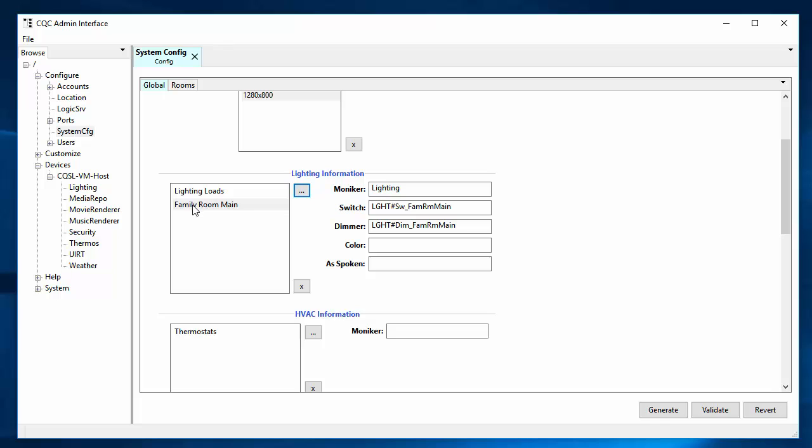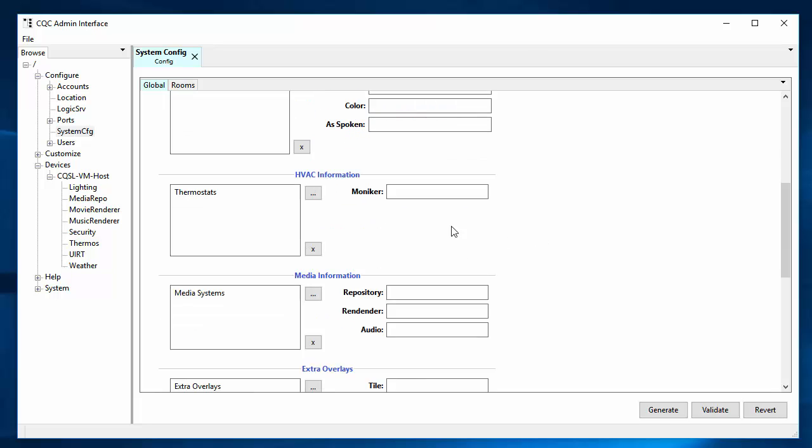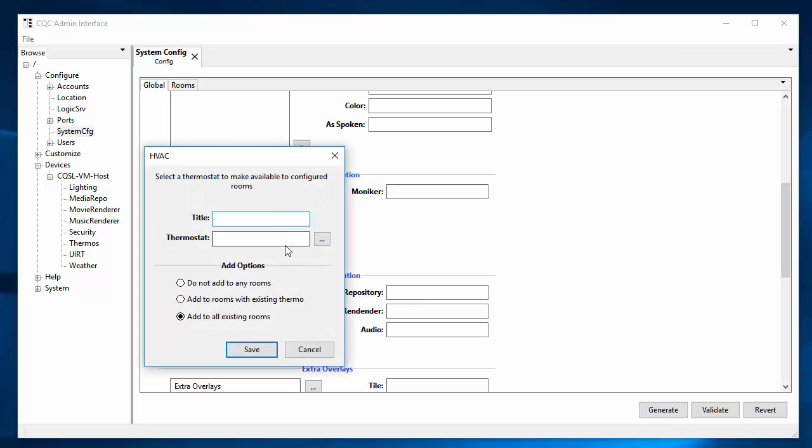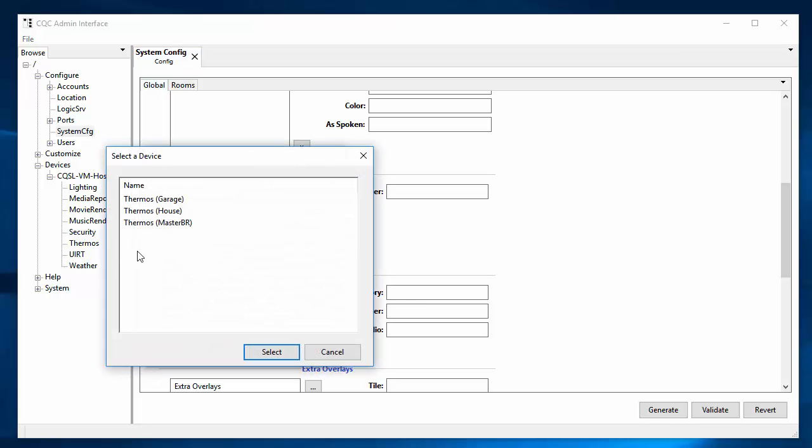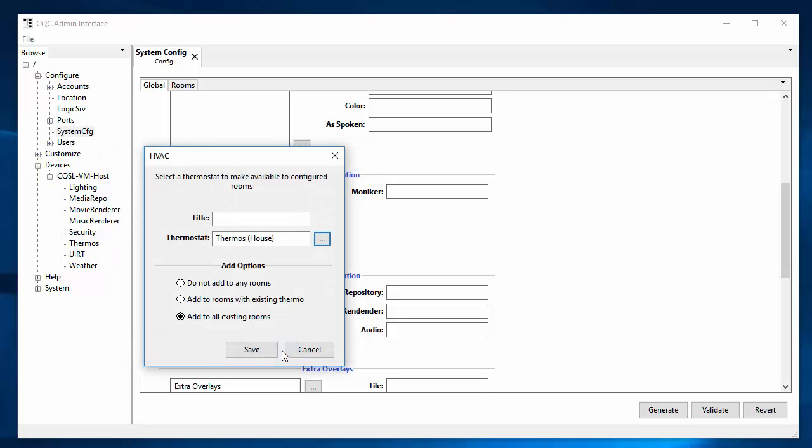And next we will deal with thermostats. So let's go down to the next area here, and once again click this button, and we will just select one of the thermostats, which in this case we'll say the house. And this thermos is the device driver, as you can see over here, and it just happens to support 3 different thermostats. So we are picking one of the thermostats controlled by that device driver. Now I'll select the one for the house here, and I'll just give it a title of house.